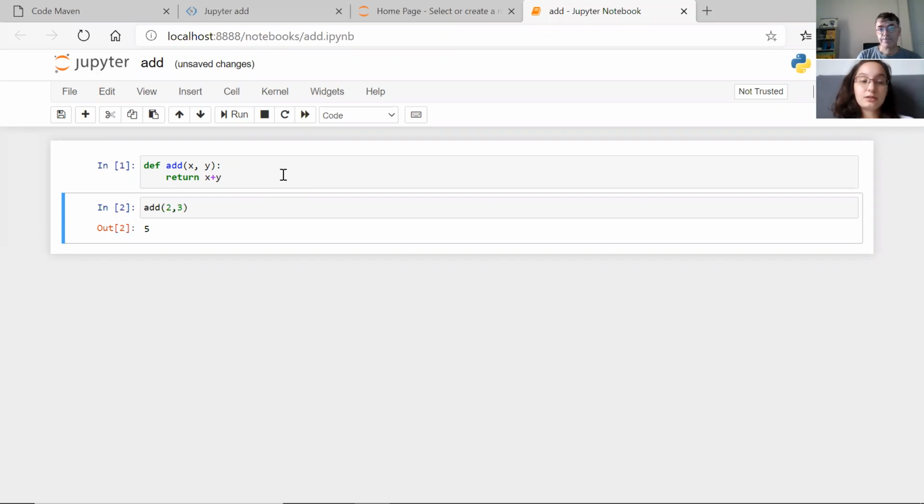Could you just execute the second block without executing the first one first? Or would it execute the whole thing?